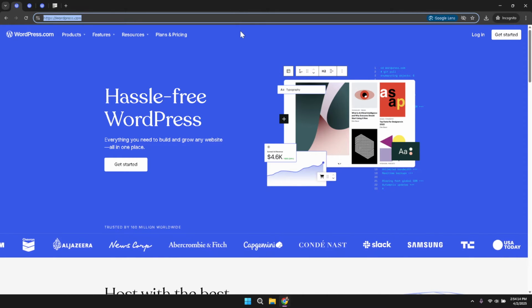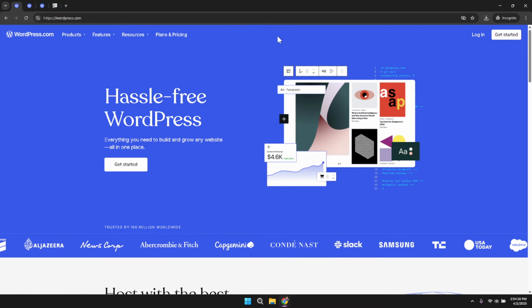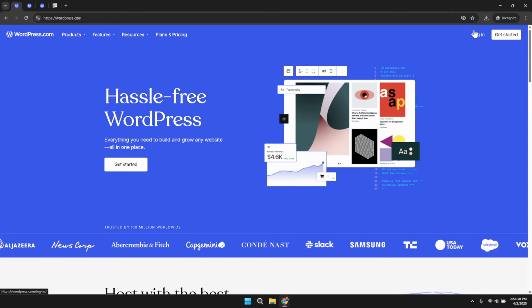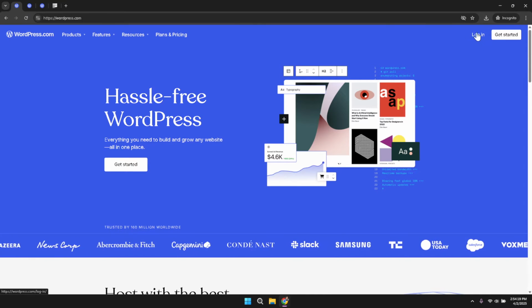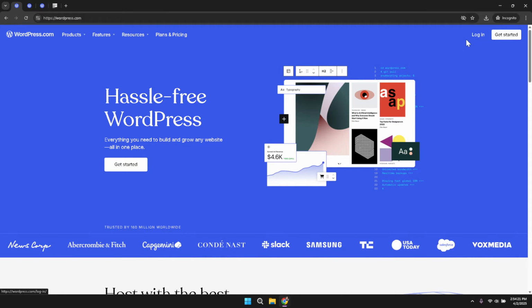Once you are on the WordPress website, take a moment to look at the top right corner where you will find the login option. Clicking on the login button is the gateway to accessing your account and beginning the customization of your website.